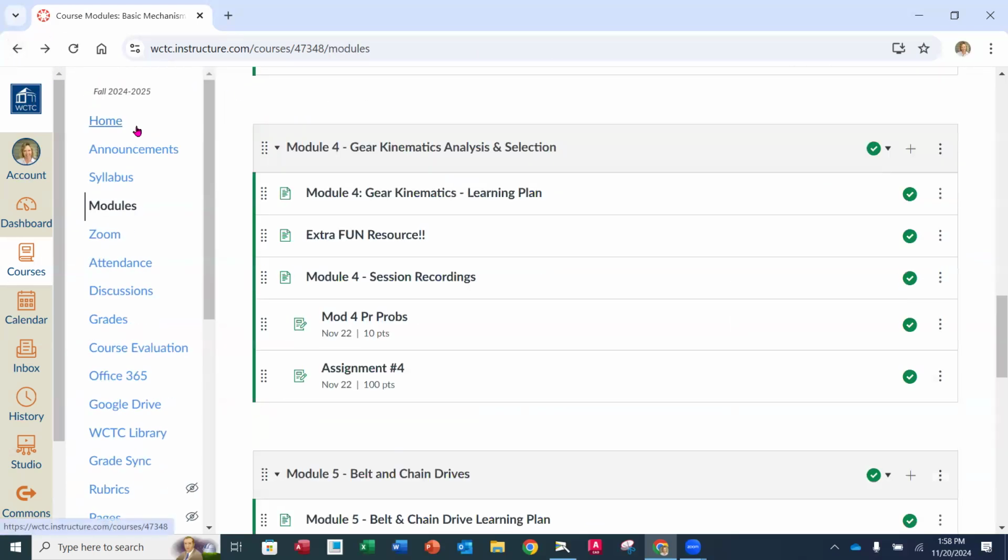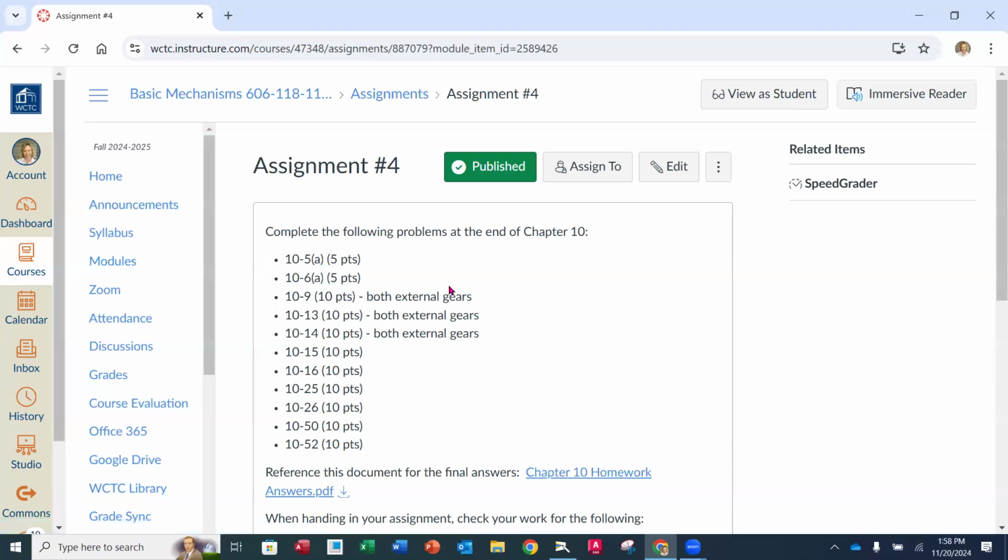No CAD work for the practice problems at all. It's just going to be working them out just like we did by hand, if you would, with the answers for each one of the problems. Same thing for assignment number 4.